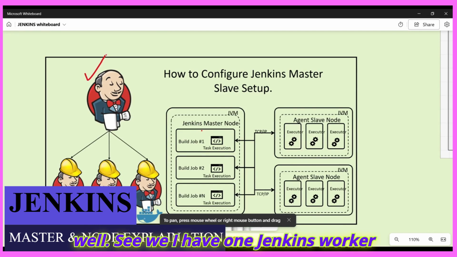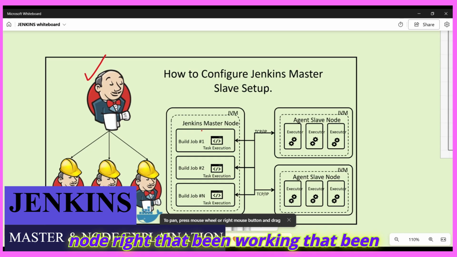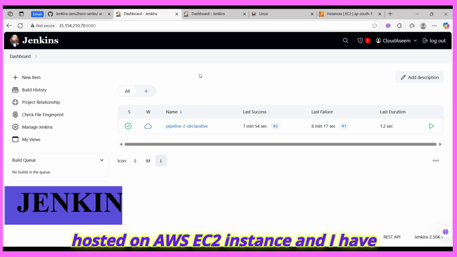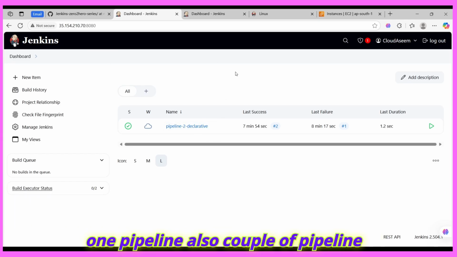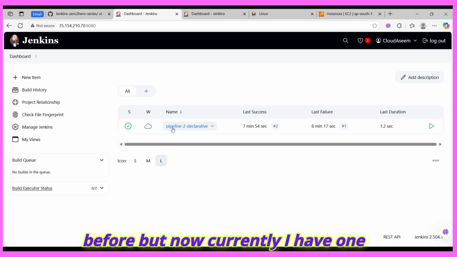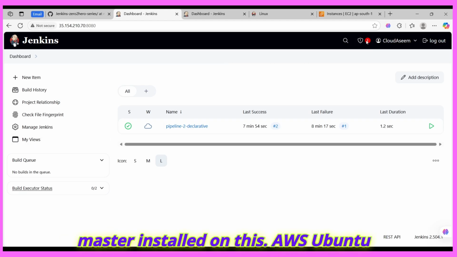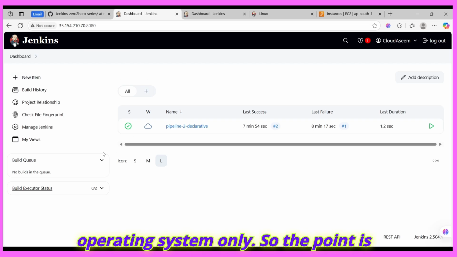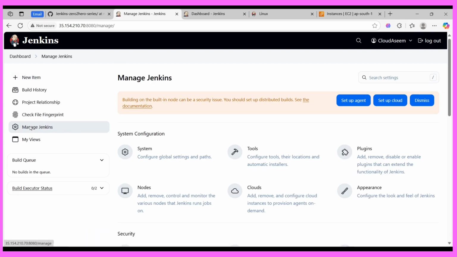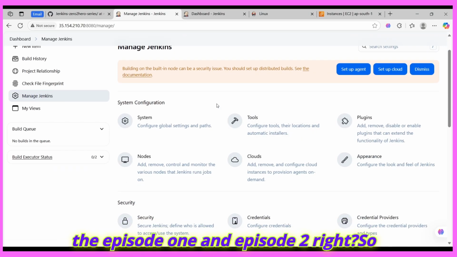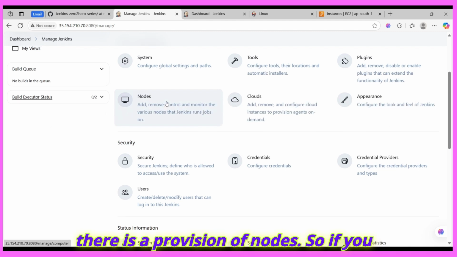See, I have one Jenkins node hosted on an AWS EC2 instance, and I have a couple of pipelines from before, but currently I have one pipeline, with the Jenkins master installed on this AWS Ubuntu operating system, right? So now if I go to Manage Jenkins, as I've discussed in episode 1 and episode 2, there is a provision of nodes.